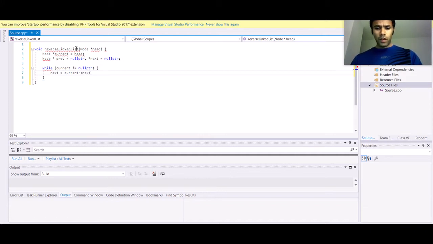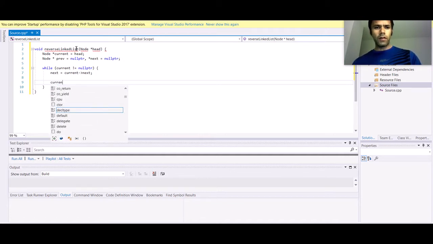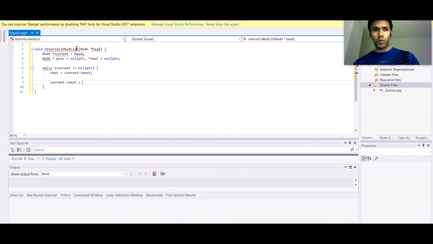Essentially, what we are doing in this case is, let's say your current is pointing to the head. My next is going to point to the second node at this particular point. So I'm caching the next node in my next variable, and then I will say current arrow next is going to be assigned by what? It has to be something which is previous at this particular point.